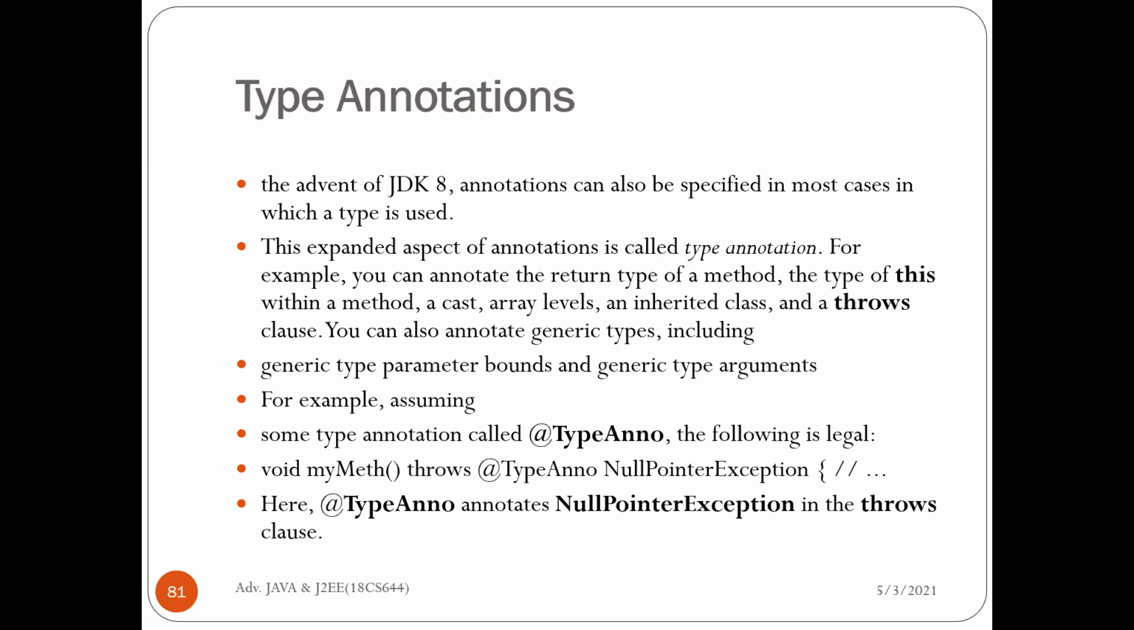So again, in JDK 8, we have type annotations. Some of the aspects of the annotations are expanded and they are called type annotations. For example, we can annotate the return type of a method. So far we have seen that only a method can be annotated, or a constructor, class or a variable can be annotated. Now the return type can be annotated.